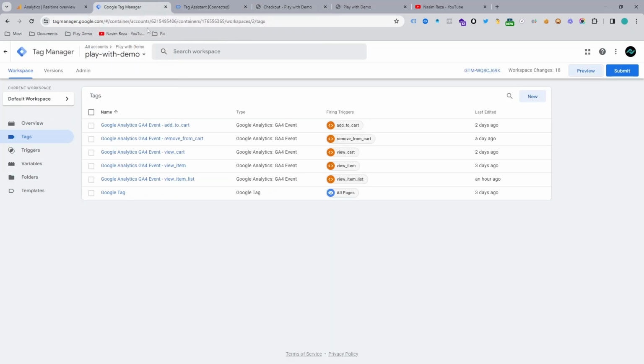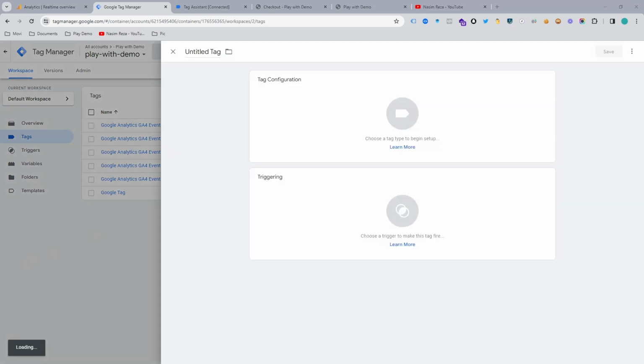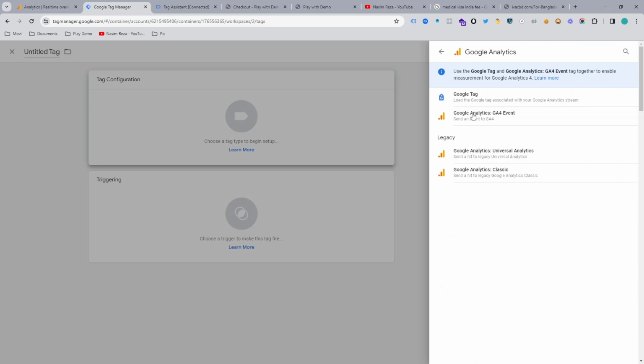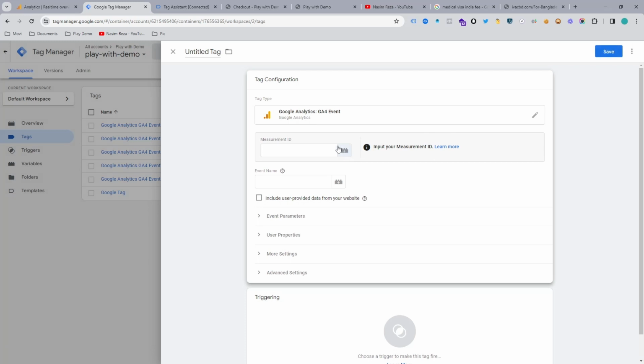Let's go back to Google Tag Manager, and you already know if we want to send any specific event to our analytics, we need to make a tag. So that's why we are in the tag section, and I am hitting the button which is New. So hit New, select the tag template which is Google Analytics, and then select Google Analytics event.